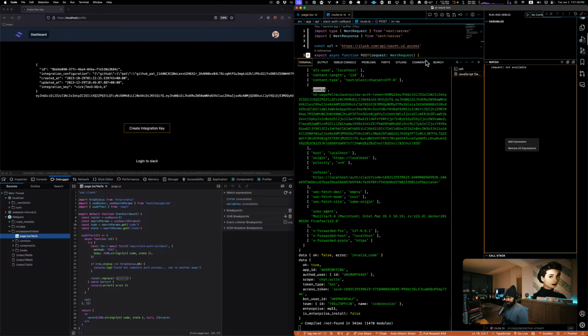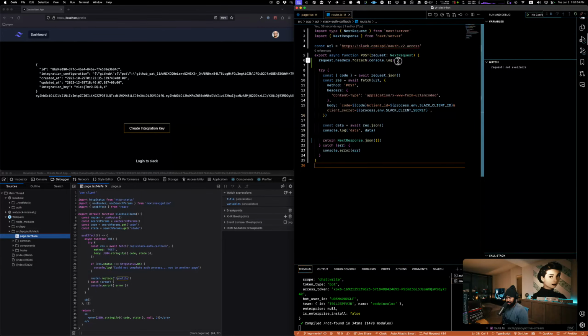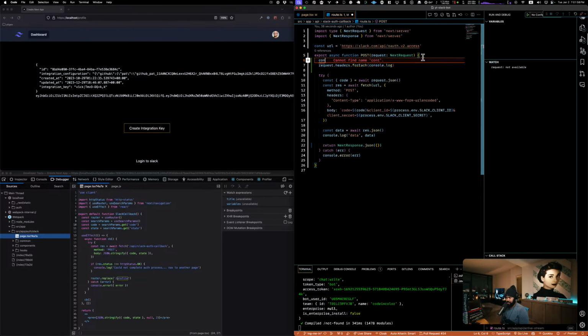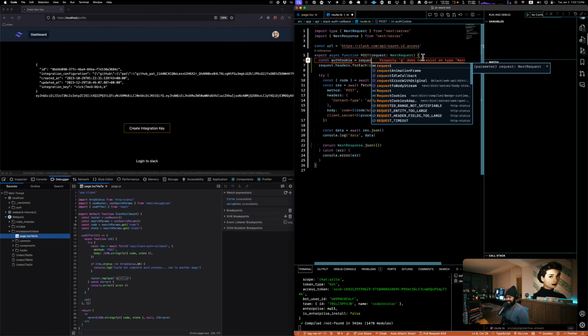All right, so we'll move this back down, and let's grab the cookie header. Const authCookie, and that'll be equal to, wait, what would this be equal to? Request headers.